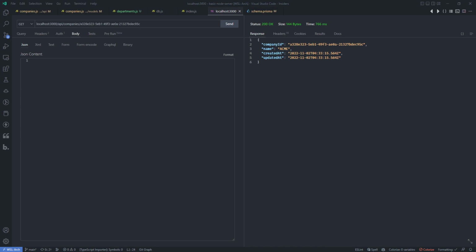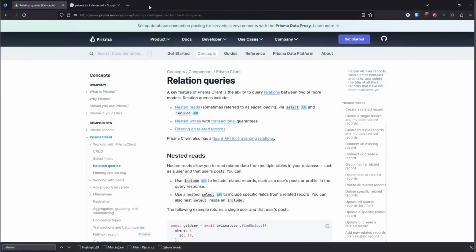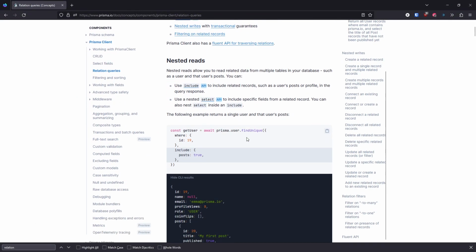So on the relation queries, what we should be including is the where statement and the include statement. What we have here is one object, with the where and include keys, and each one of those is a different object. Include is an object and where is an object.